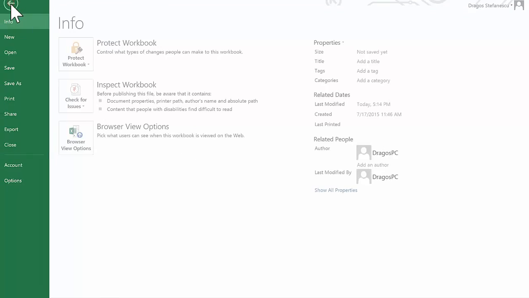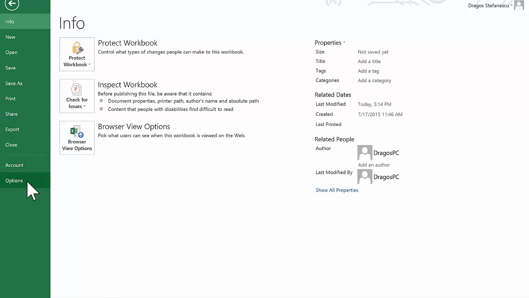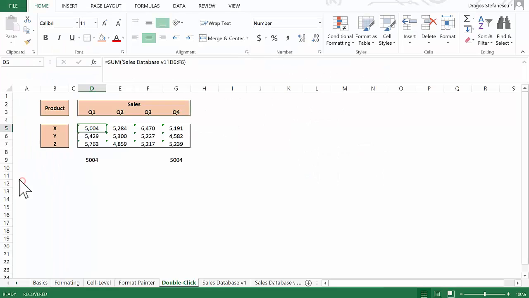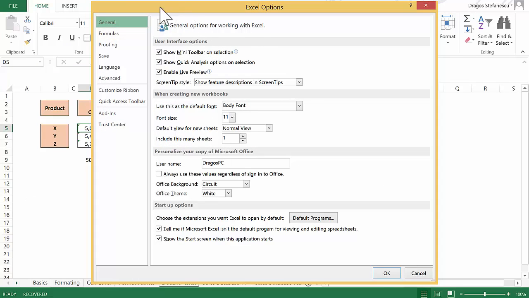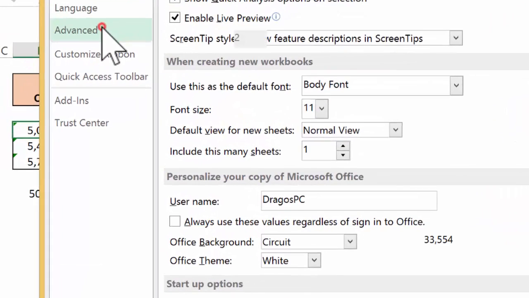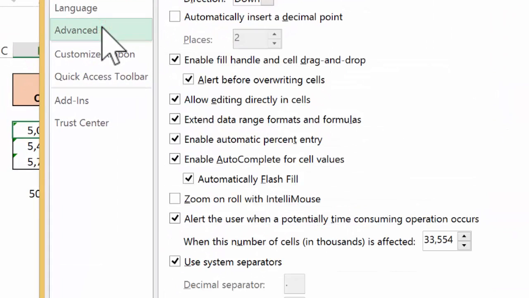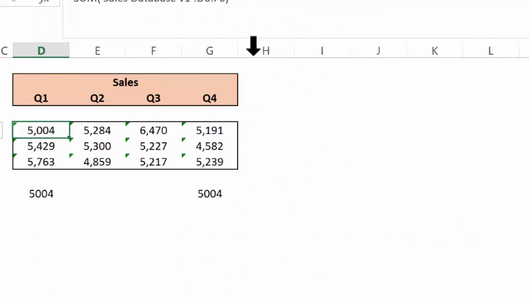Click File on top and go all the way down to Options. As soon as you press Options, this pop-up menu is going to come on your screen. Now, if you press Advanced on the left-hand side, you're going to notice in this list of options, this row here, which says Allow Editing Directly in Cells. So that's what happens right now. You double-click on a cell and you can edit the formula. Now, we're going to untick that and press OK.